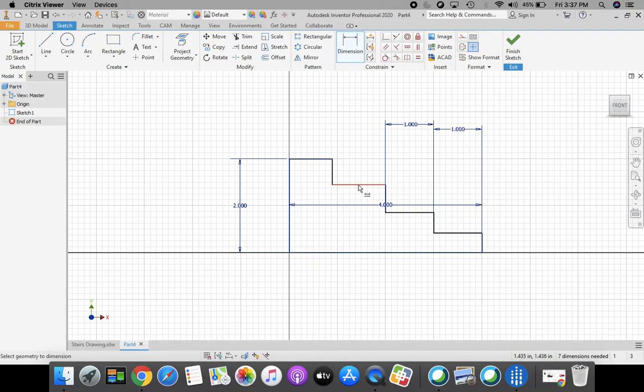Go to your third step. Bring this dimension up. This dimension is also 1. Green check mark. So now each one of these steps is 1 inch in length. Now we have to set the height of each one of these steps.